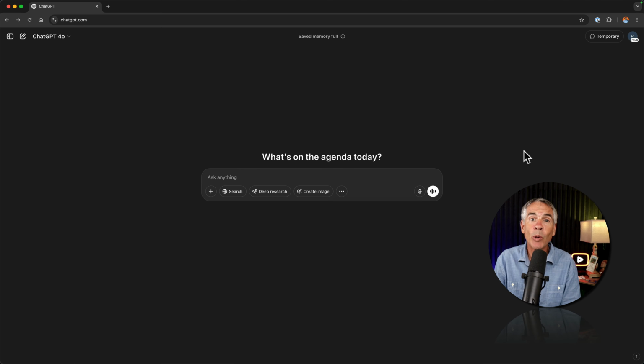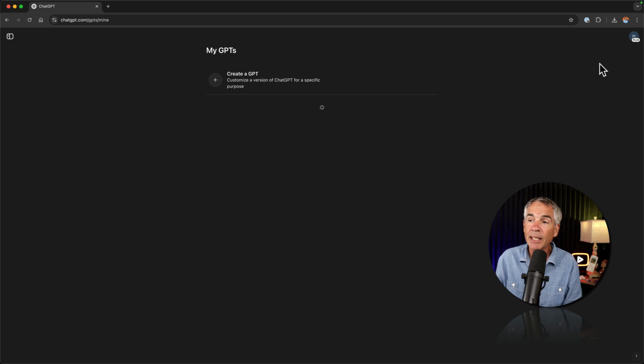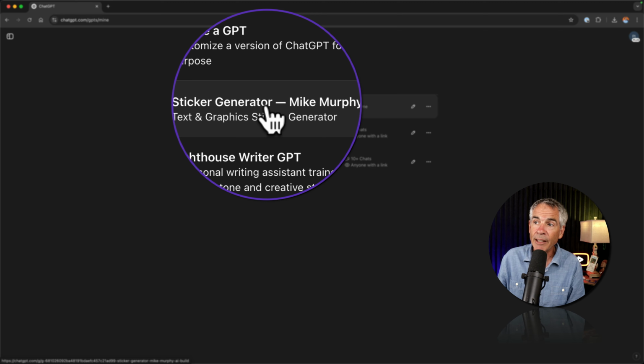The easiest way for you to create your own custom ChatGPT is simply open ChatGPT and enter a prompt and say, please help me create a custom GPT. I want it to do, insert whatever. Or you can click on your profile in the top right corner. You'll see it says My GPTs. When I click that, this is going to show me all of the custom GPTs that I've created for this account. You can see I have Sticker Generator.